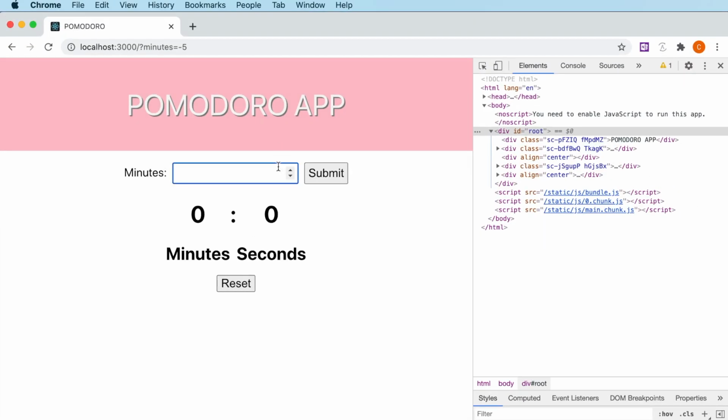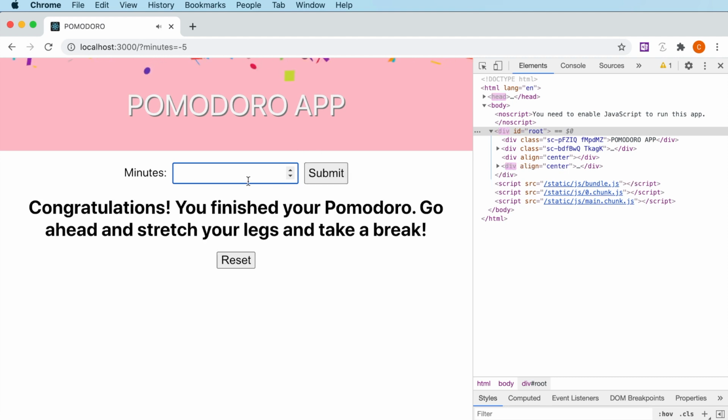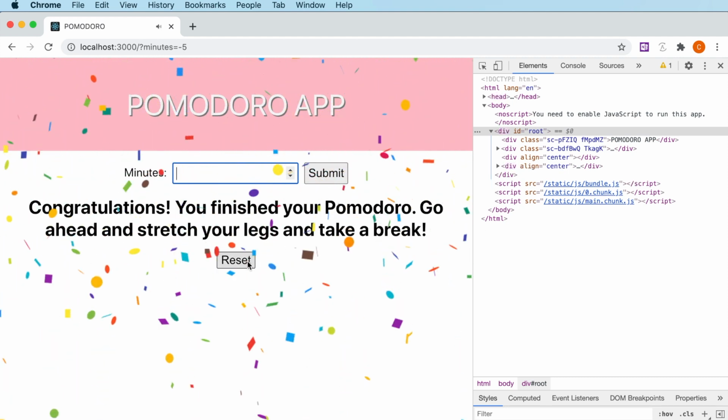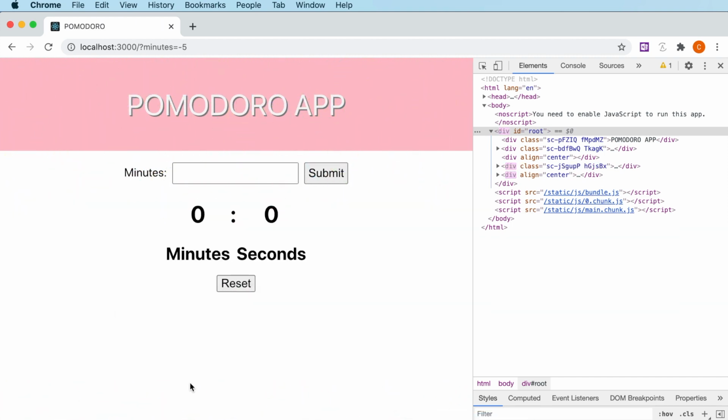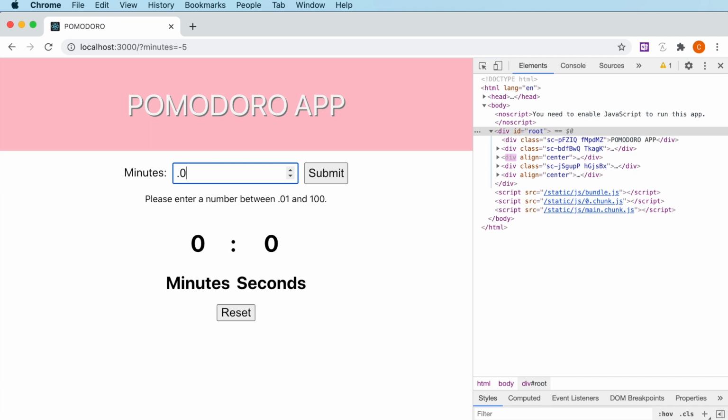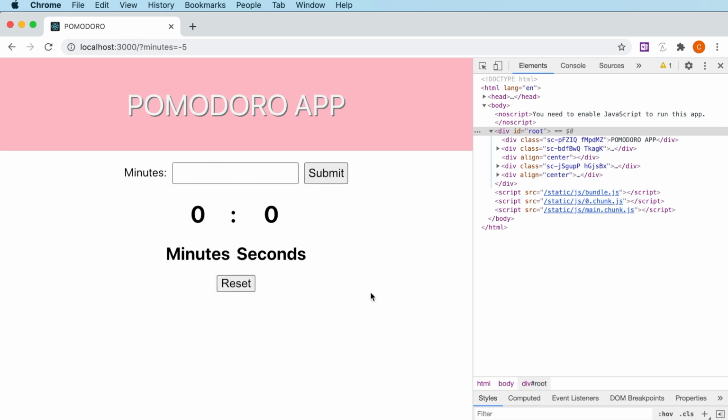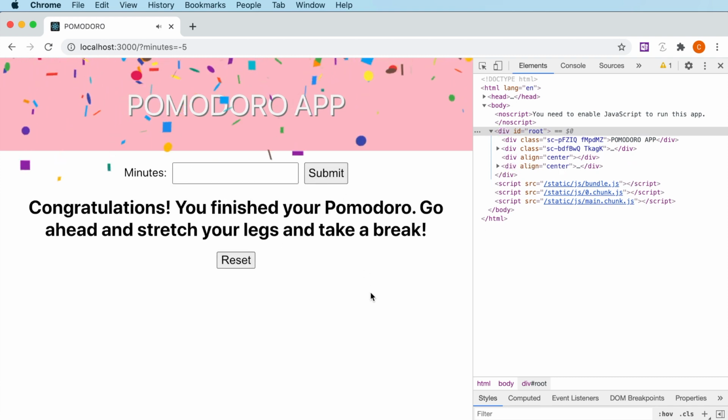Okay, so let's just put in a very quick congratulations. Okay, I muted my computer, but the sound did show, and then let's reset. And now it resets. And we can put in 3 minutes, you know, the counting, that's working perfectly. Let's reset, and then it resets. So guys, I think we did a beautiful thing. There you go.